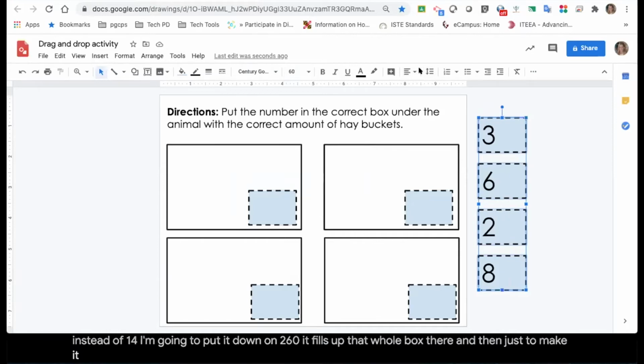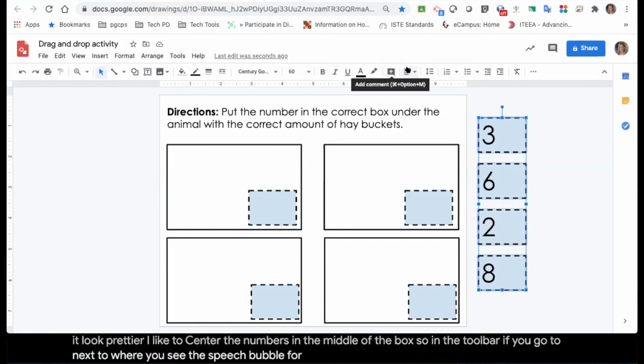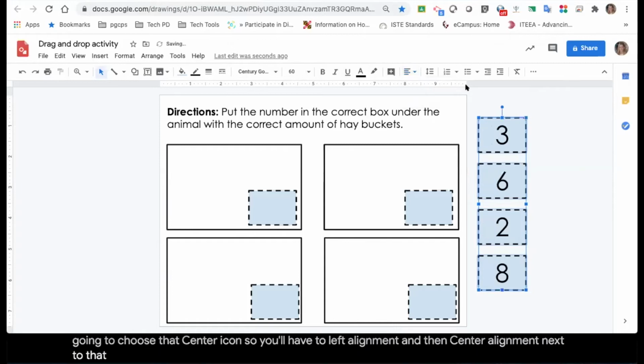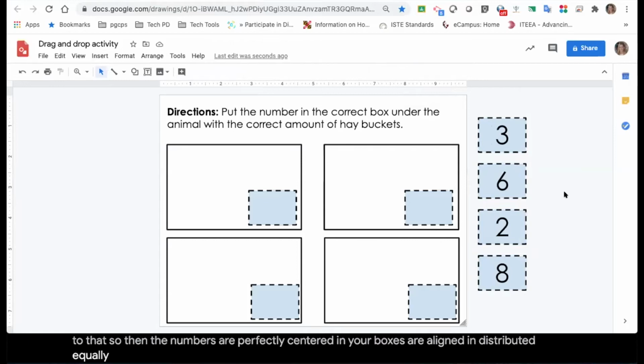And then just to make it look prettier, I like to center the numbers in the middle of the box. So in the toolbar, next to where you see the speech bubble for comments, you'll see where it says align, and you're going to choose that center icon. So you'll have the left alignment and then center alignment next to that. So then the numbers are perfectly centered and your boxes are aligned and distributed equally. All right, so we have the foundation of our piece.